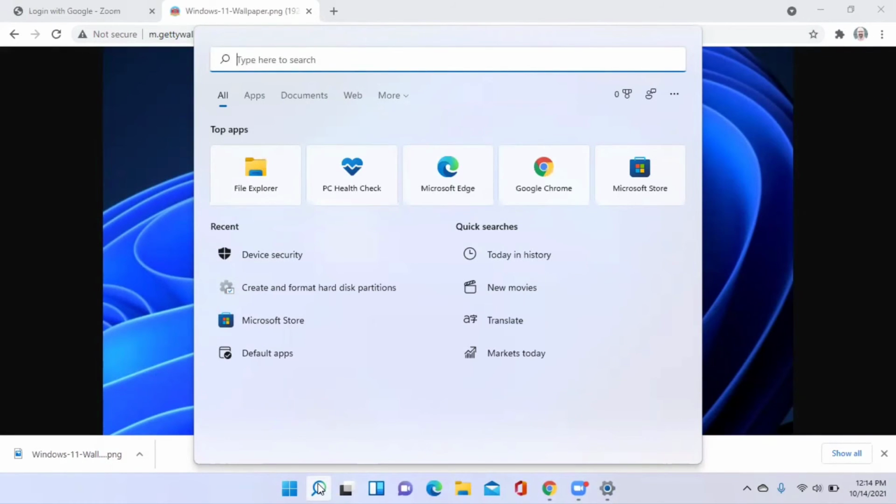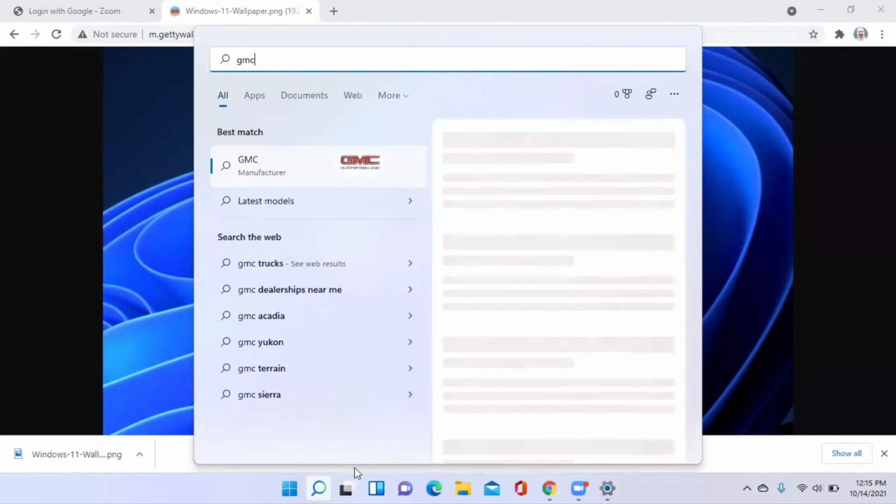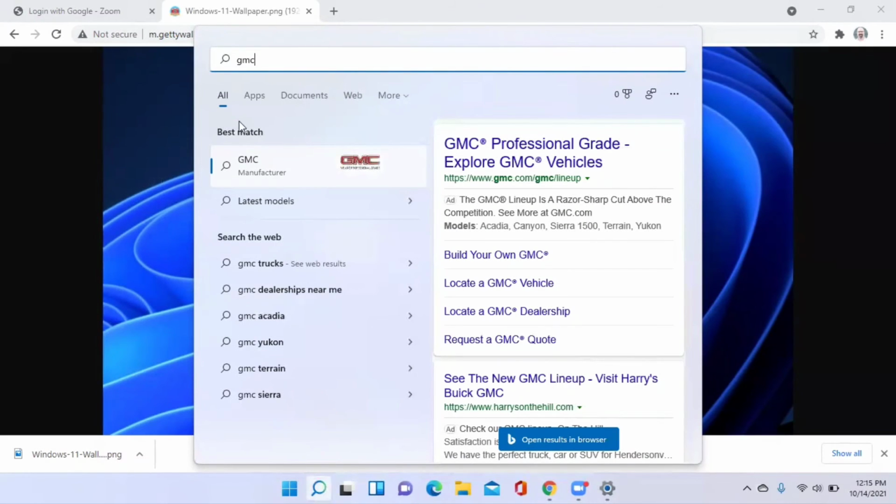But as far as anything you want to search for, this is important. You don't have to go to Google and then search. You can literally just search right in the search bar. For example, if I type in GMC, then there are the results from the web. And then if I had a picture of a GMC truck, it would show my files in File Explorer.